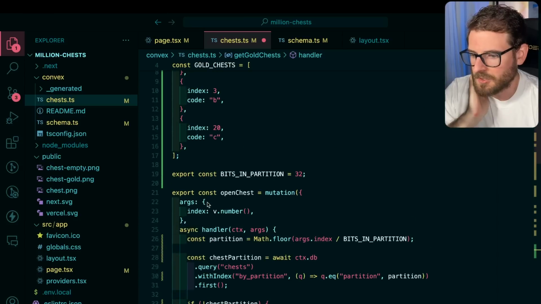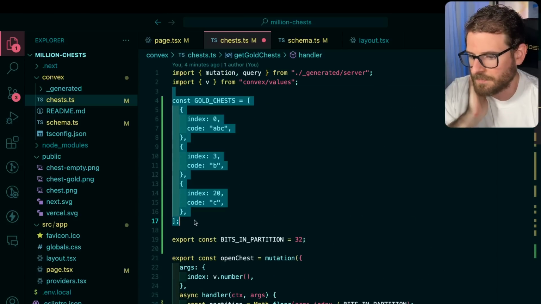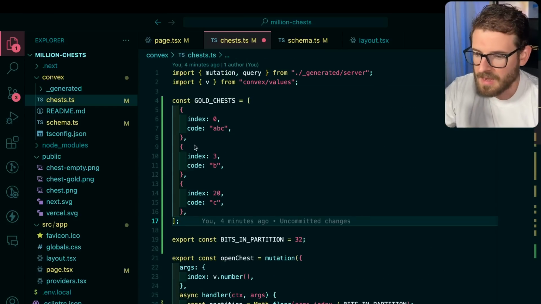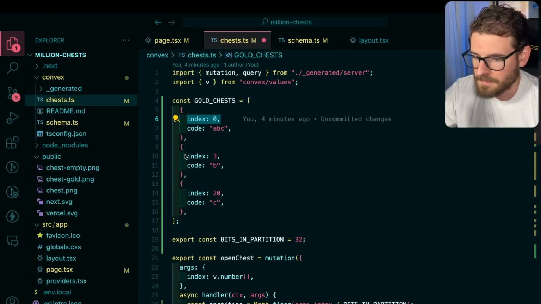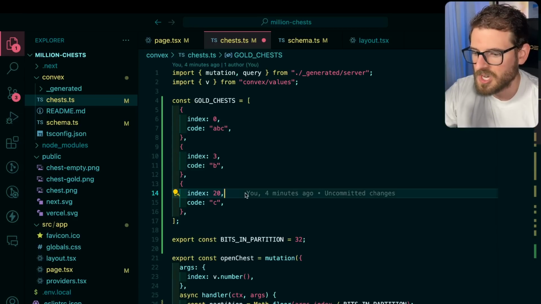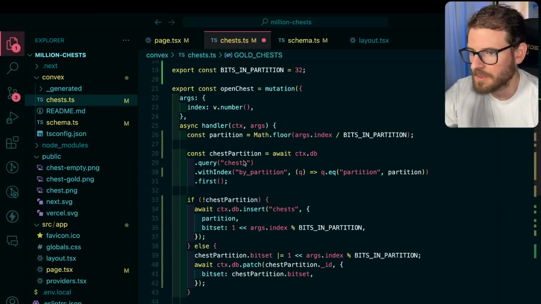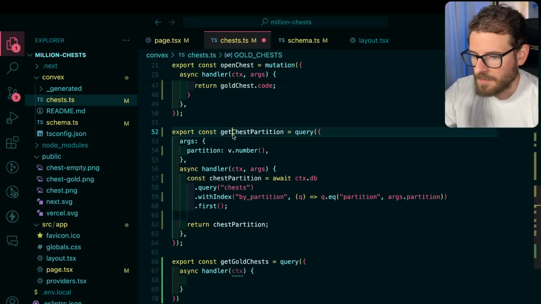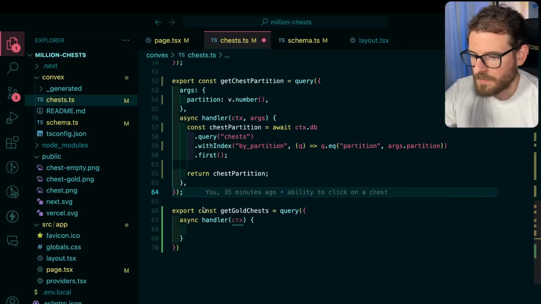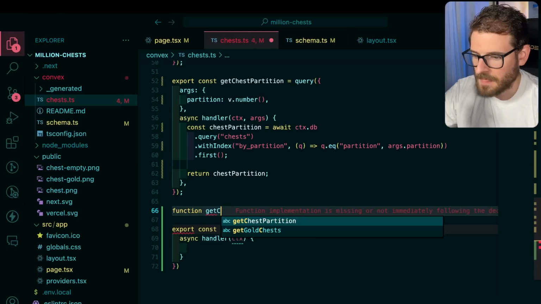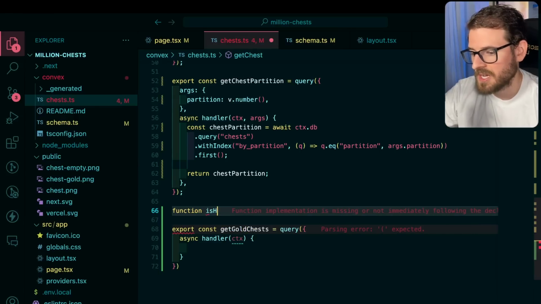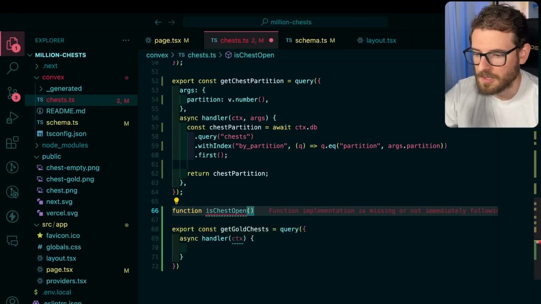So what we need to do is we have this array of what chests are gold. And I think we're going to have to go and look up every single chest to see if it's been opened or not. Because if it hasn't been opened, we don't want to leak what index someone can potentially open to quickly get the coupon code, right? And so what we could do is write a helper function called, like, function isChestOpen. This might be kind of useful.